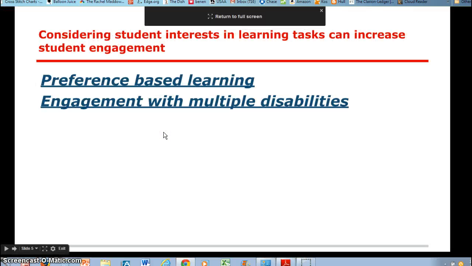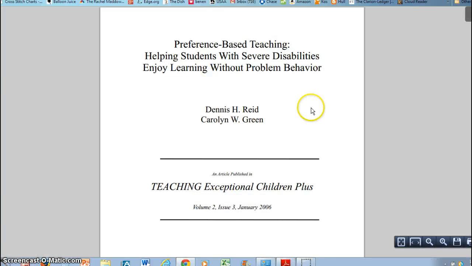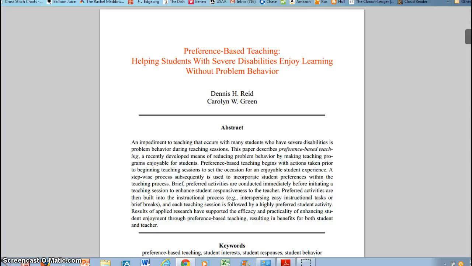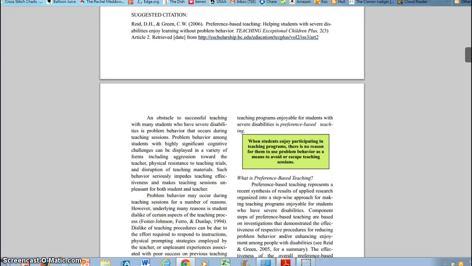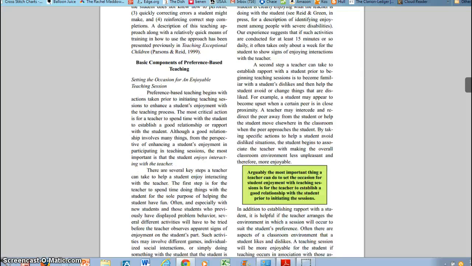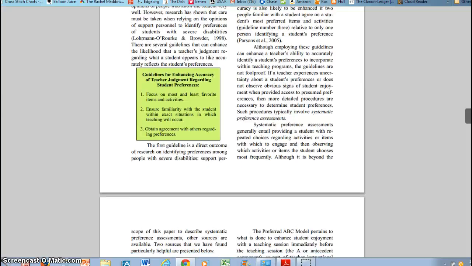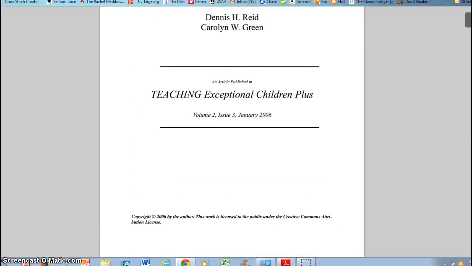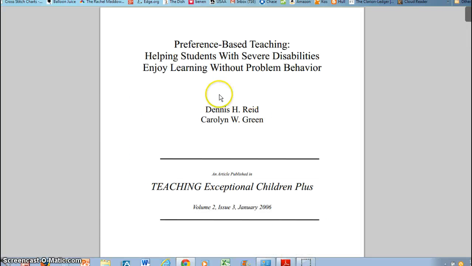Next, we have consider student interest in learning tasks that can increase student engagement. For this, I have an article. We're not going to do a whole lot of academic articles, but this is an academic article that I want you to read, and there will be some questions that you will be asked as part of your assignment. So be sure you read this. It's really good stuff. I think that it's going to be powerful and be helpful to you.